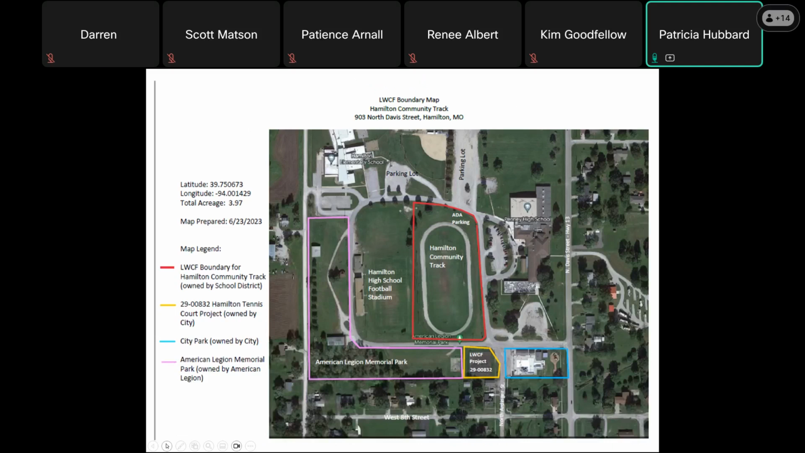This one was submitted by a public school district who was doing a track project. This map shows a legend on the side that explains the different boundaries located on the map. This was done to show that the surrounding properties are owned by different entities and should not be included in our LWCF boundary map. This type of map shows how school districts might need to show ownership of surrounding land if they butt up to a city or county park. Note that the school district is only encumbering the area of the track and not the entire school property.